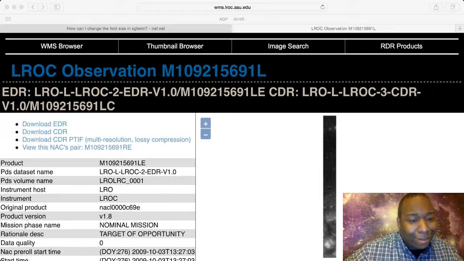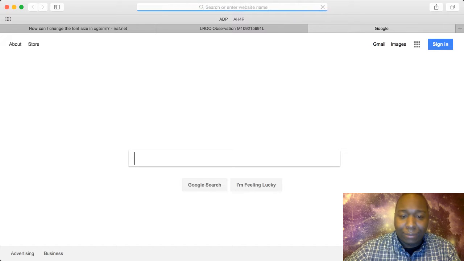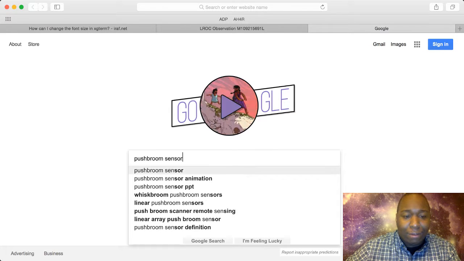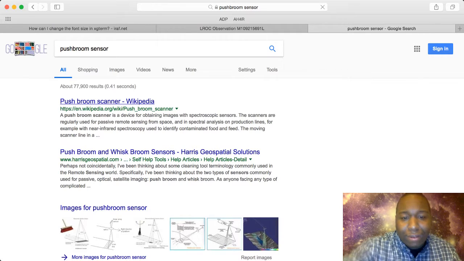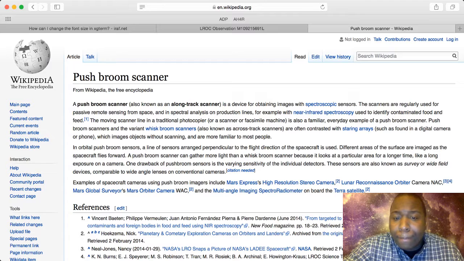Hey, Coleslaw. Are they push broom sensors? That is a great question, which I do not have the answer to. In fact, what is that actually? I'm going to look that up right now. I'm curious now. So you said push broom sensor. Huh. For spectral analysis.